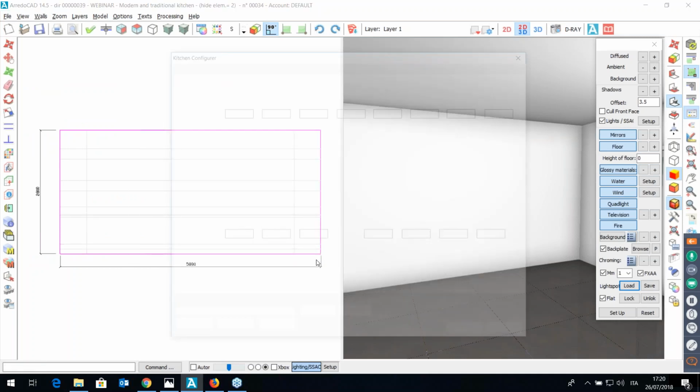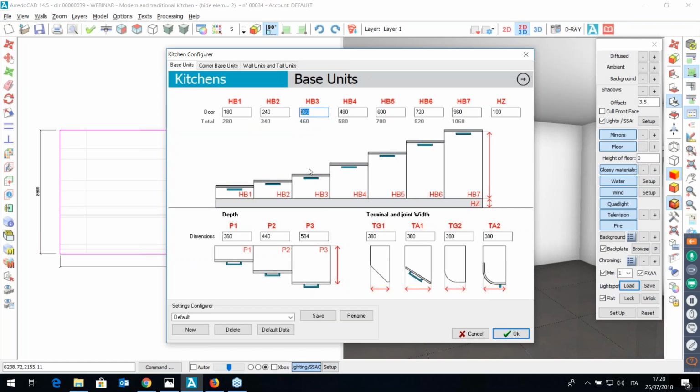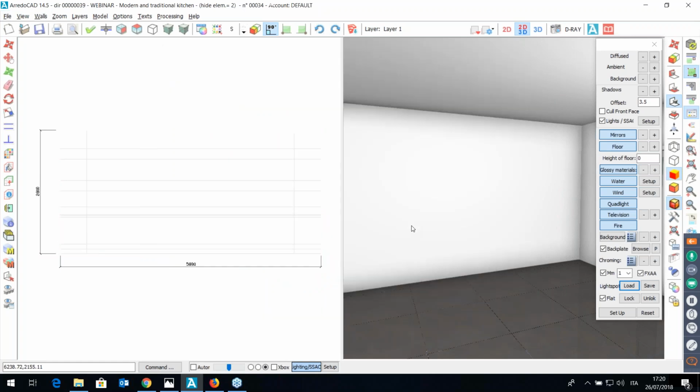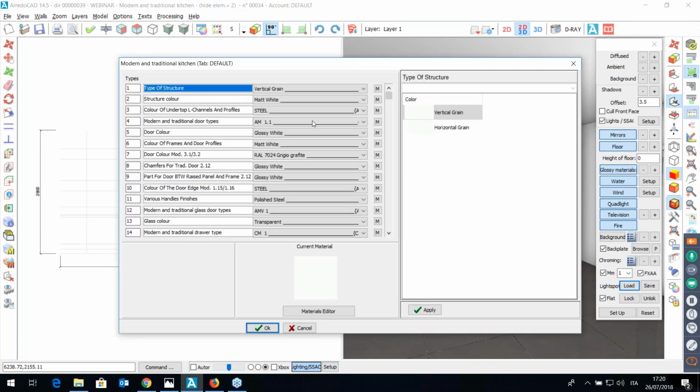And then, very important, I can change the size of the cabinets so that I can fit the size of my cabinets to the size of the catalog of the company I'm working with. And I can also save the configuration with the name of the company, so the next time this will be available at once. So I can change the size of the cabinets, of the wall cabinets, of the tall cabinets, and so on. Let's press OK.